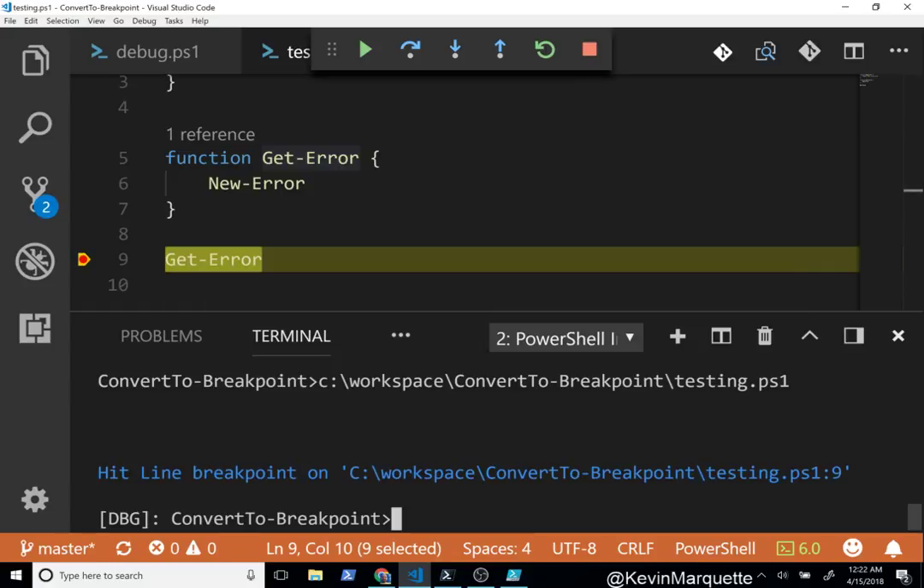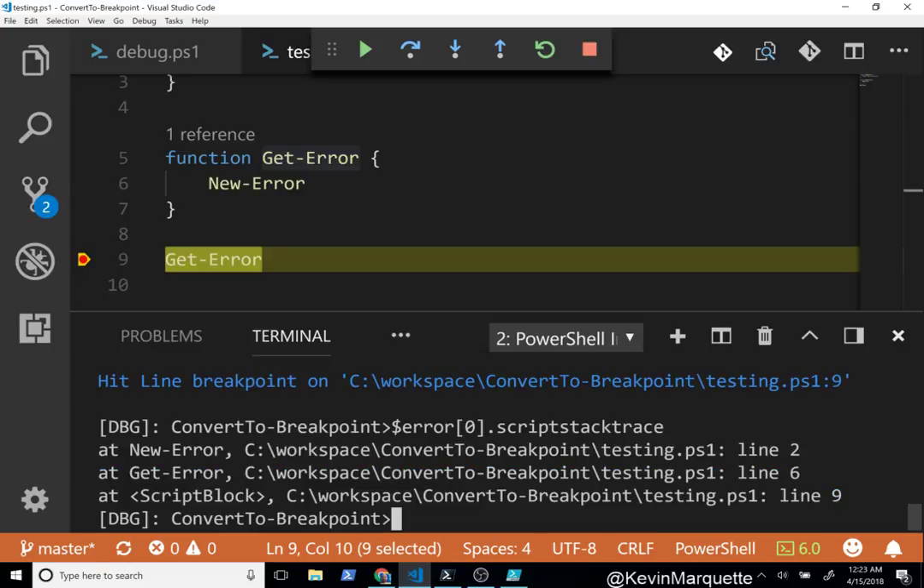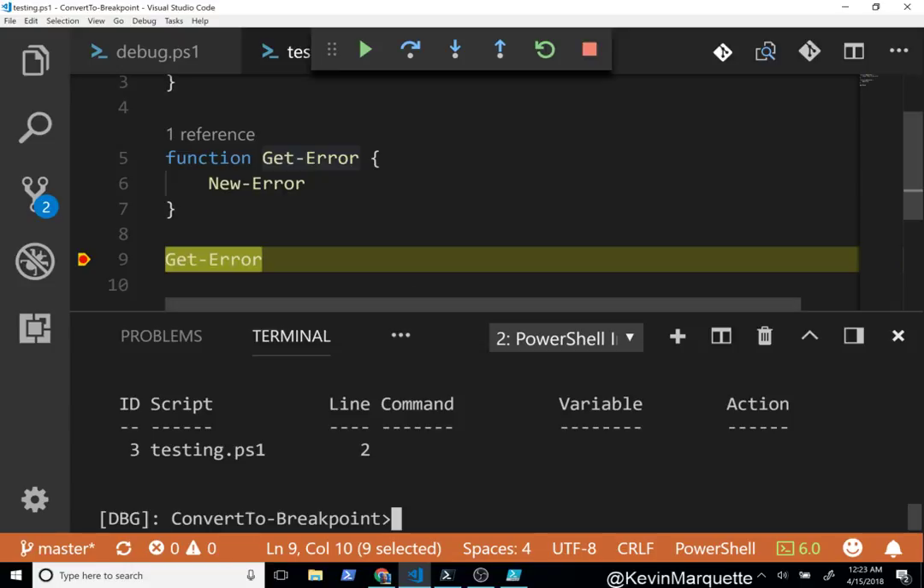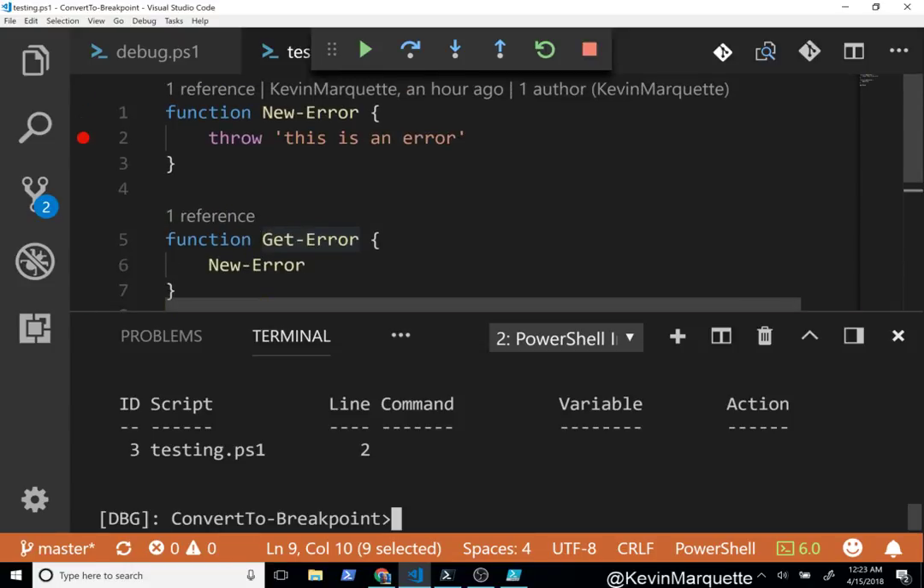Right, but we still have an error out here. Error 0. Script stack trace. Right? Let's take error 0, pipe into ConvertTo-Breakpoint, verbose. Boom! It did that. It did that thing.